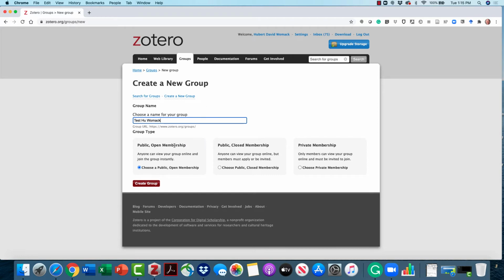And this is important. There are three options for your library. It can either be public, with open membership that anyone can join, public, where everyone can view it but only people you allow to can join, and private, where it's only viewable and accessible by people you invite. You'll find that most commonly you'll be using the private membership option.